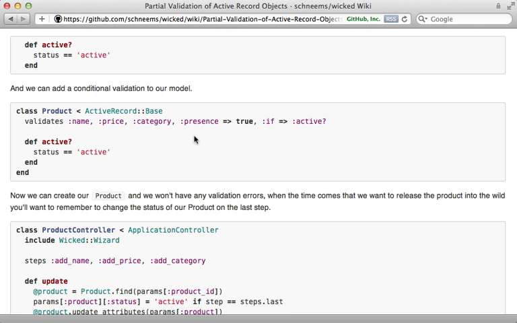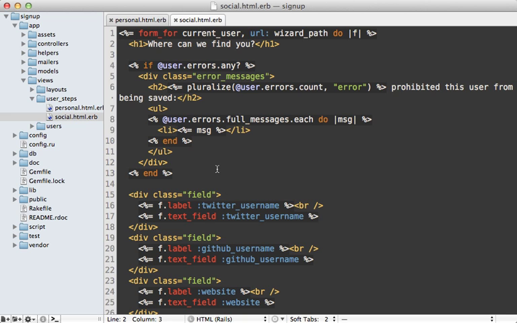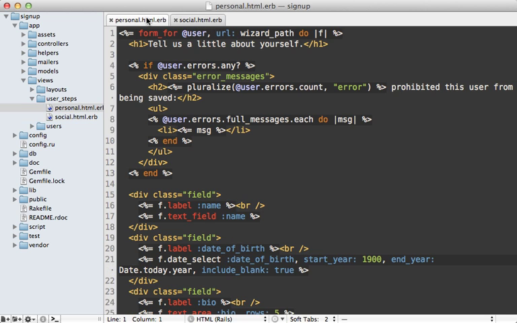Now so far, this wizard is pretty much complete, but we've left a lot of duplication between the different steps. You can see the personal template and the social template are nearly identical except for the fields and headline. Everything else is the same. Now this is a perfect case for a partial layout. Let me show you how it works here.